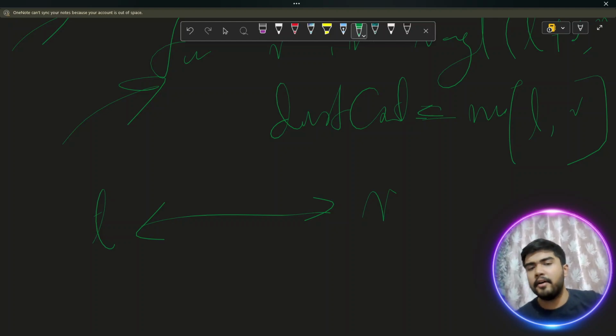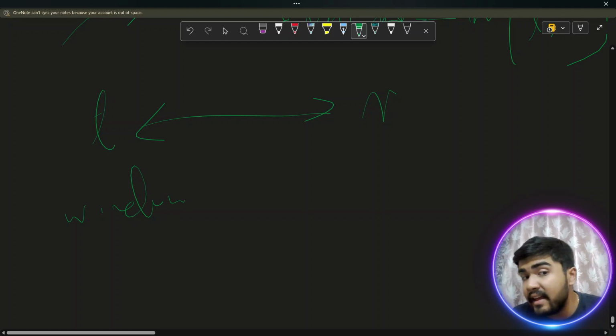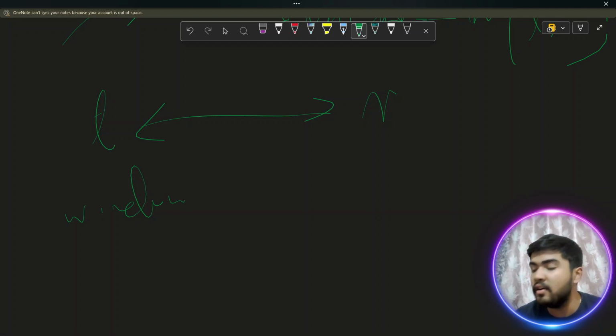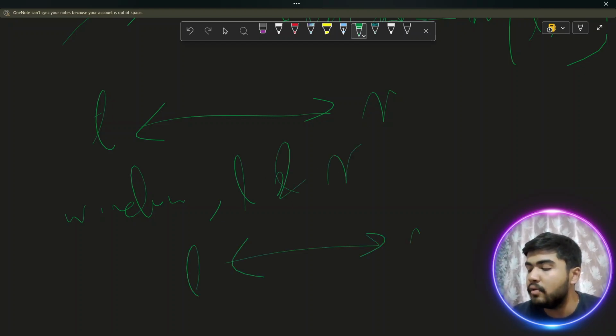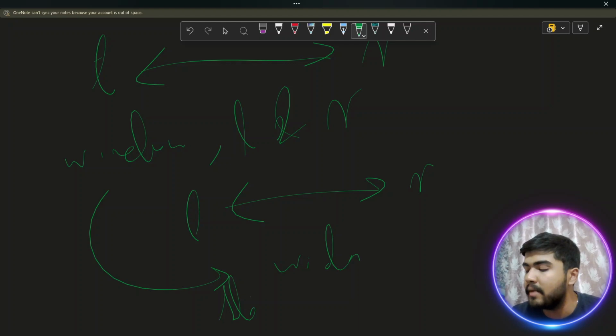Very straightforward. And when we have a window, how can we land on the intuition of a window? Because we have 2 pointers L and R, and we are considering a subarray from L to R. That means we have a window, and it is nothing but a sliding window.